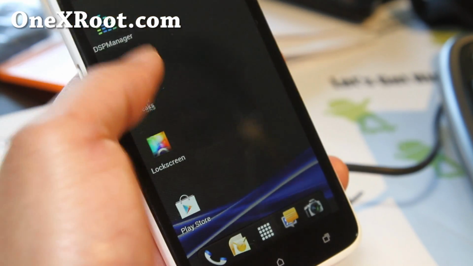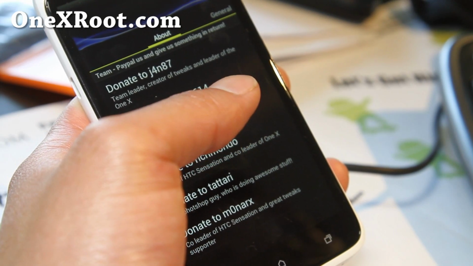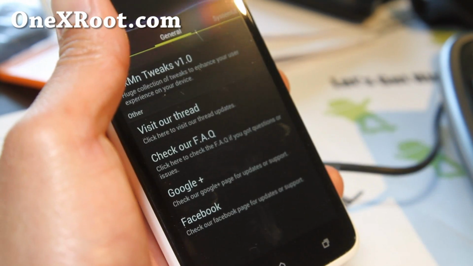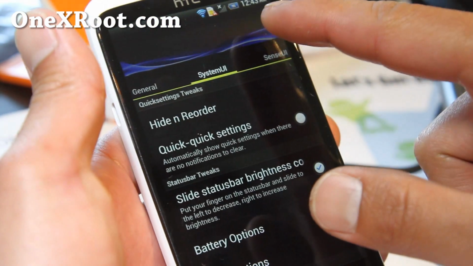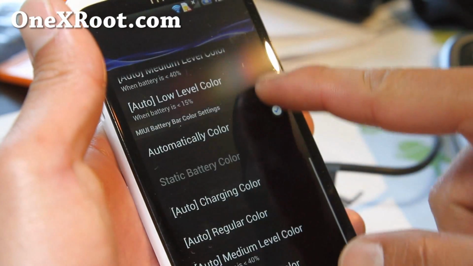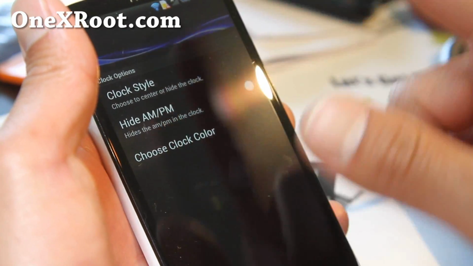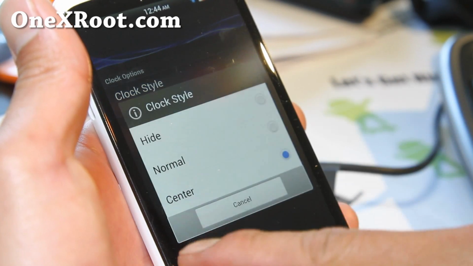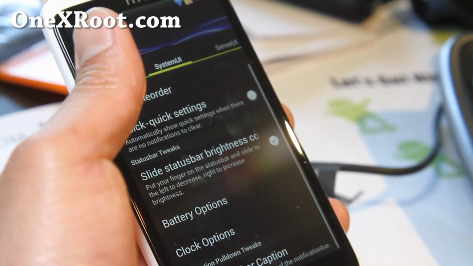And also Energy Tweaks. This is very similar to the ROM I just reviewed today, which was the Insert Coin ROM, which has settings like this. It's very similar. You can do all these things. Battery options, see how it says 95, so you can see exactly how much you have. All these different things you can change. Clock options, you can even hide the clock if you don't want it. The clock style, you can put it in the center if you want, so it goes to the center. Or hide it.